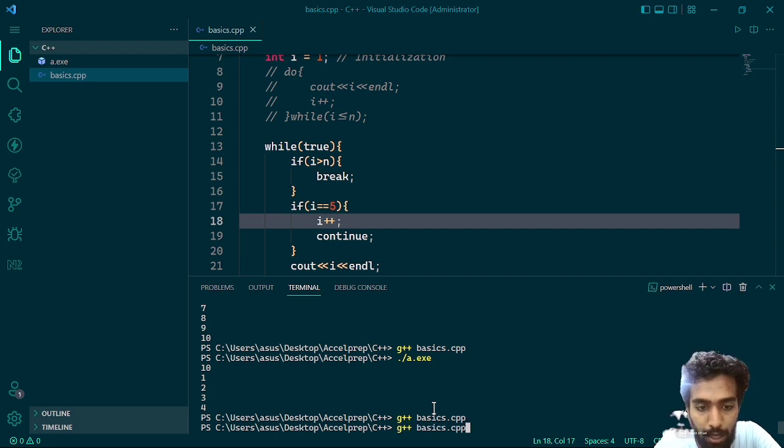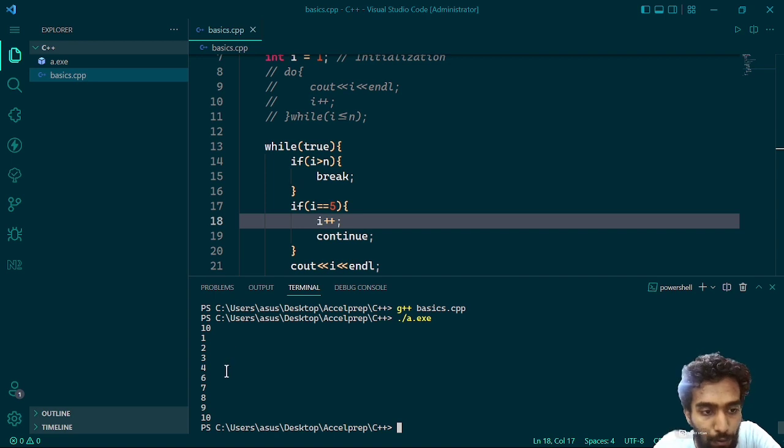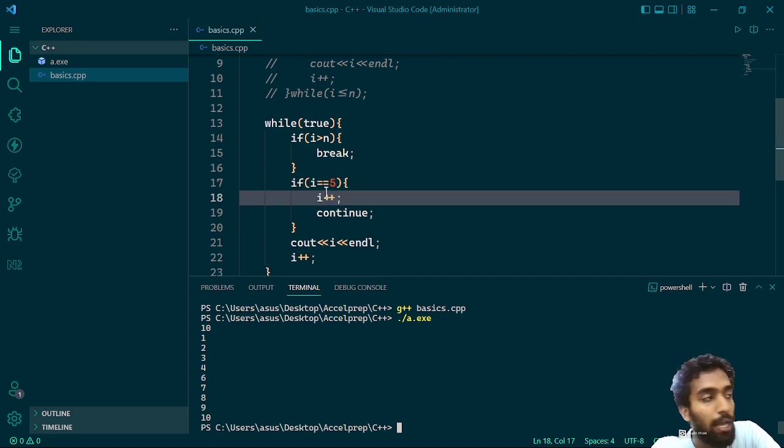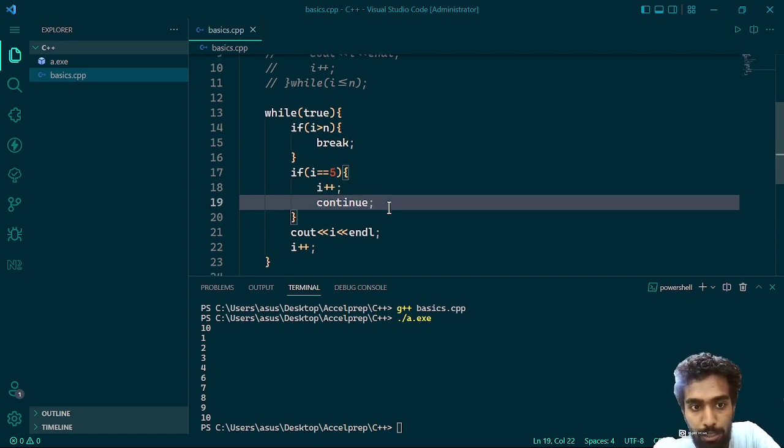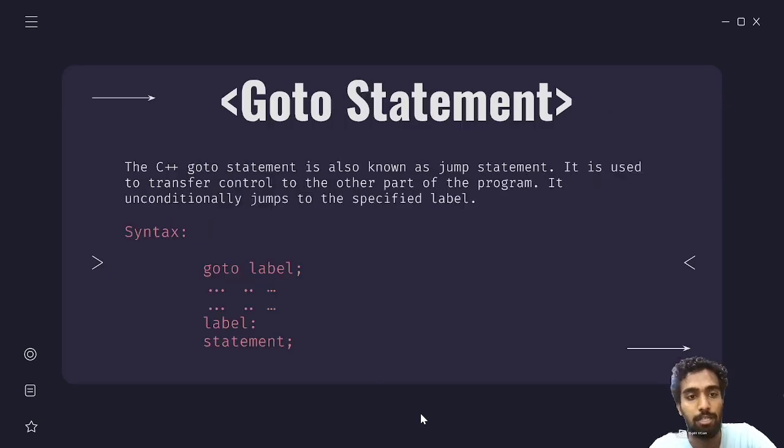Let me first show you 10. See, 1, 2, 3, 4. It doesn't print 5, then 6, 7, 8, 9, 10. What happened here? If i equals 5, then it is incremented, making i equal to 6, and then continue. Continue means you don't execute the further statements, you just go again to the condition. So that's why we use the break and continue statements.